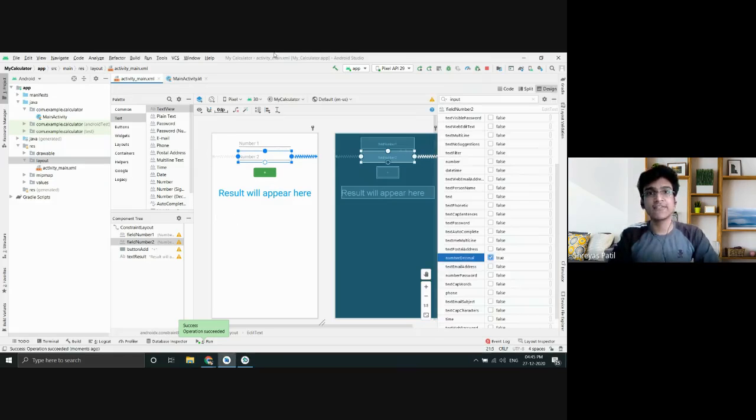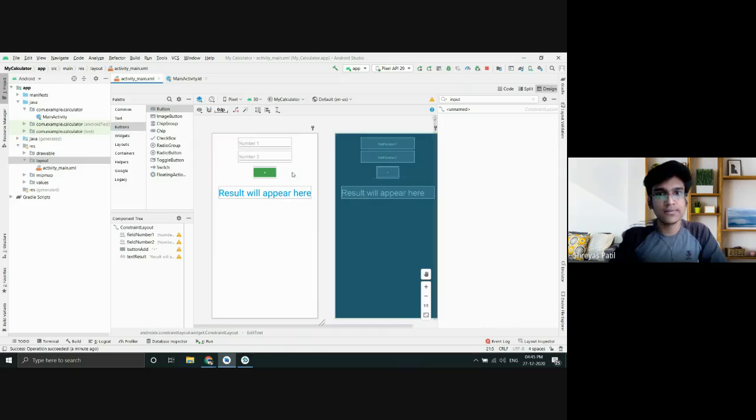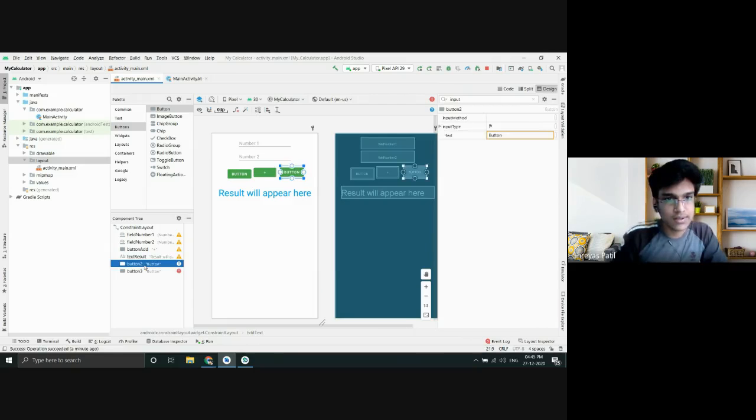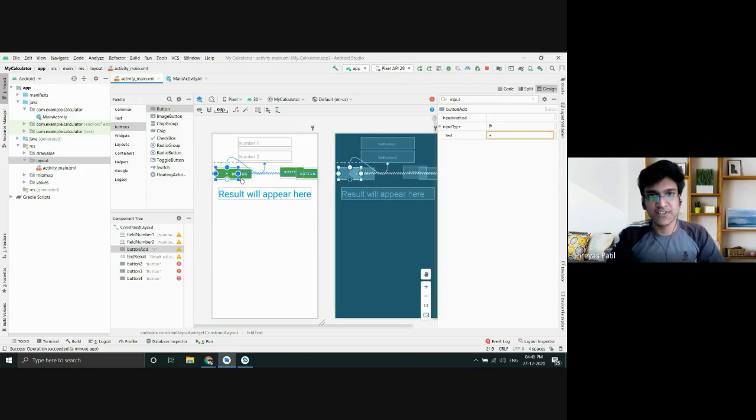For example, let us first add 4 buttons here now, for multiplication and division. Okay, I want these buttons in a linear layout. How can I do that? Just select these 4 buttons using the shift button. I am pressing shift and selecting these 4 buttons together. Okay, and I will add these buttons as first.